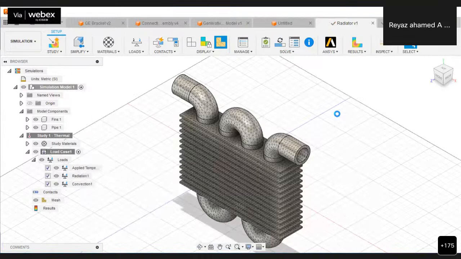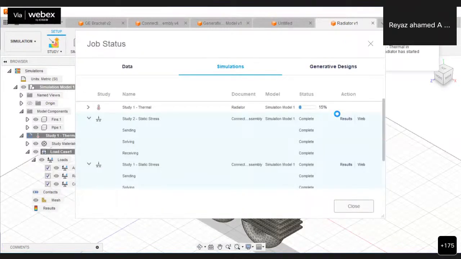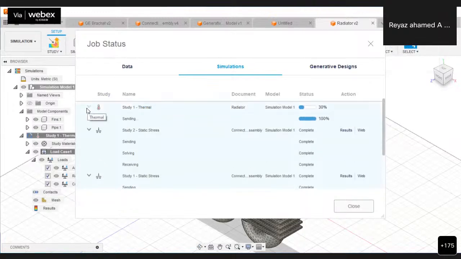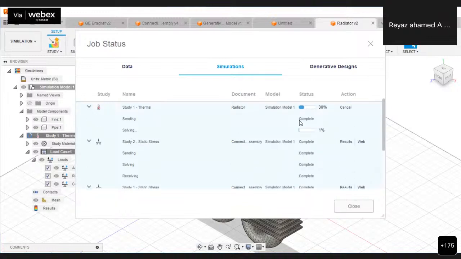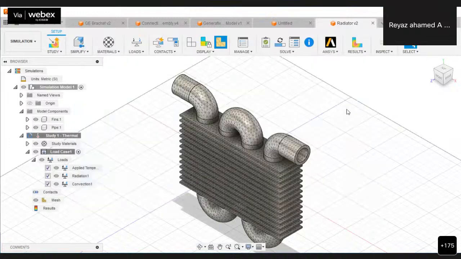Automatically the job status window will appear. So here the stress analysis is going on. Expand it. So sending is over, 100% it is over actually, but solving has not yet started. So we have to wait for that. See, sending is complete, solving has started. Okay, so let us close this window.